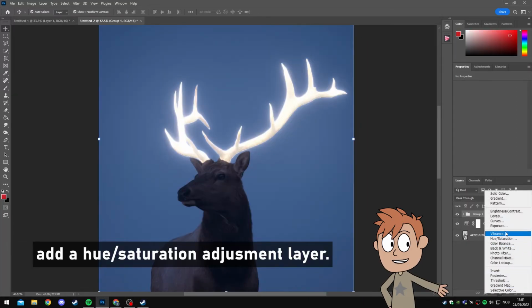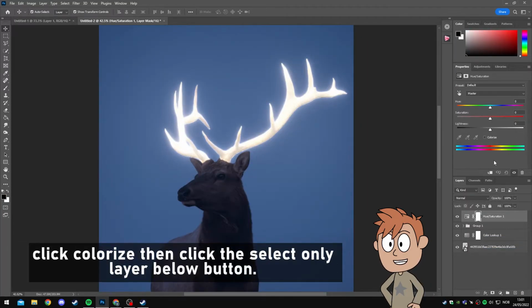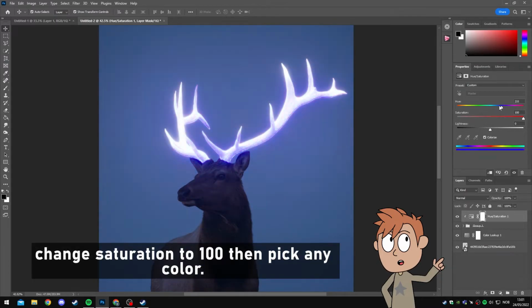Add a hue/saturation adjustment layer. Click Colorize, then click the Select Only Layer below button. Change saturation to 100, then pick any color.